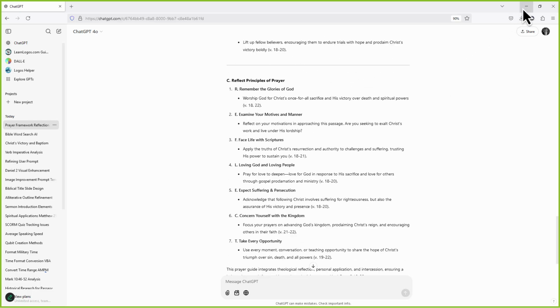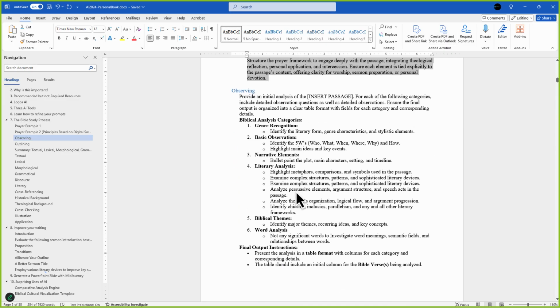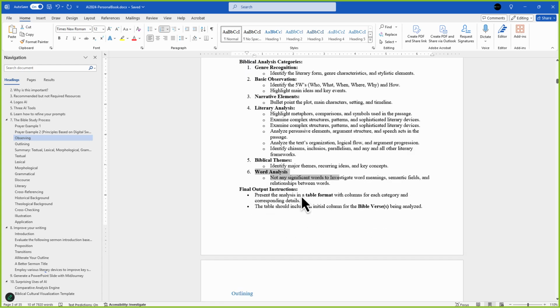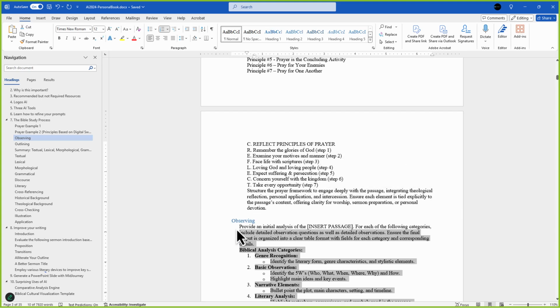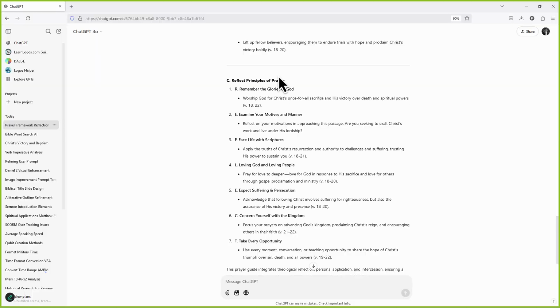Very cool. All right. Now, the next one is observing. And I've really improved a lot of these prompts so we can go much deeper. So again, notice the template, insert passage, and now we're doing this observation. So we're looking at genre, basic observation, narrative elements, literary analysis, biblical themes, word analysis, and then here's the final output. Now, notice that you're going to see this a lot in my prompts. Let me go ahead and paste this in here.